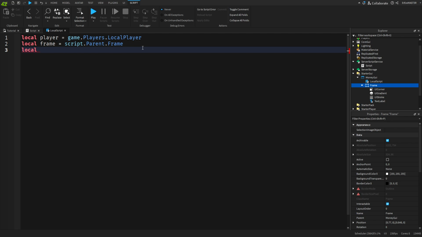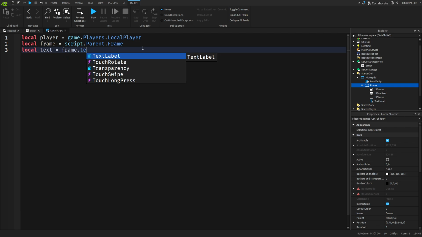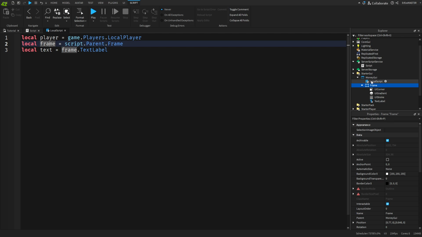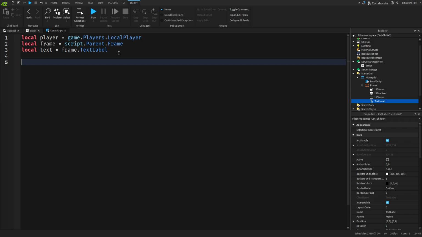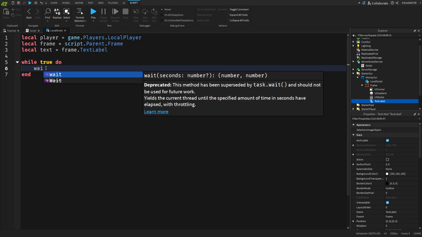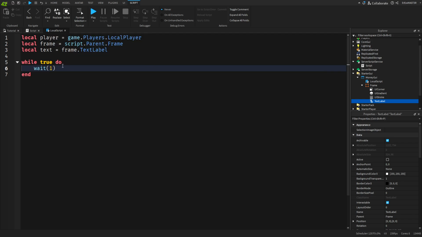And then for the text label, we can just write text equals frame and .TextLabel. The reason why I'm not putting script.Parent.Frame and all that is because we already have a frame variable here. So we can just do frame and then .TextLabel. And now I will show you two different ways you can change the text on the text label when it comes to leaderstats. So the first one we have is a while loop. So while true do, and inside of this loop we can put wait, and inside of these put seconds, so every 1 second it will update.